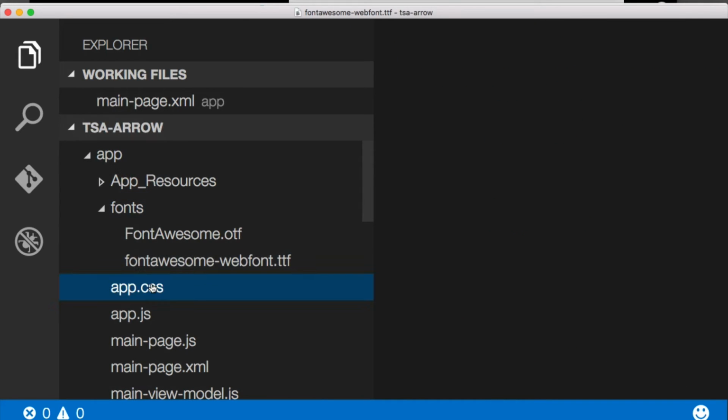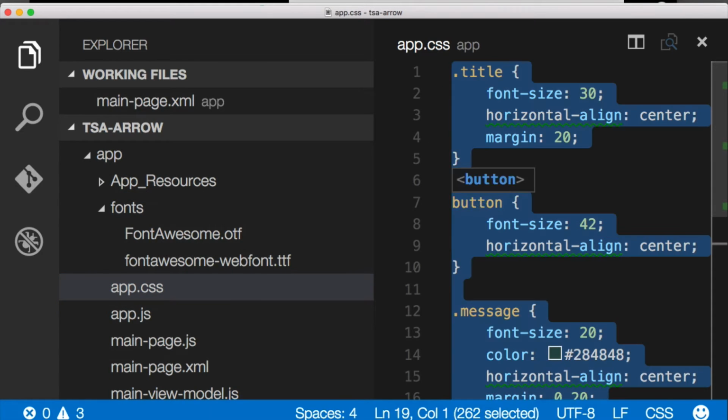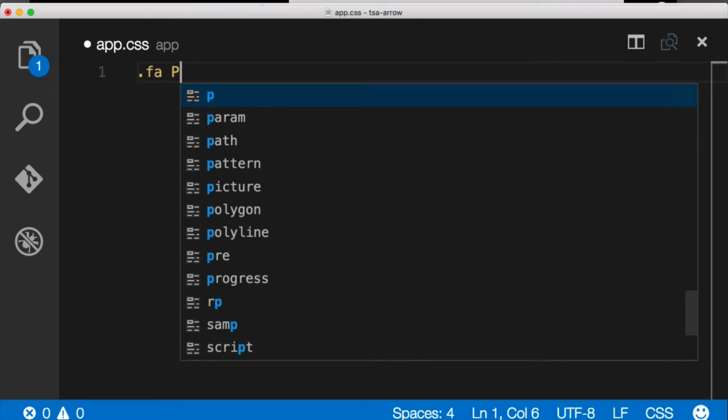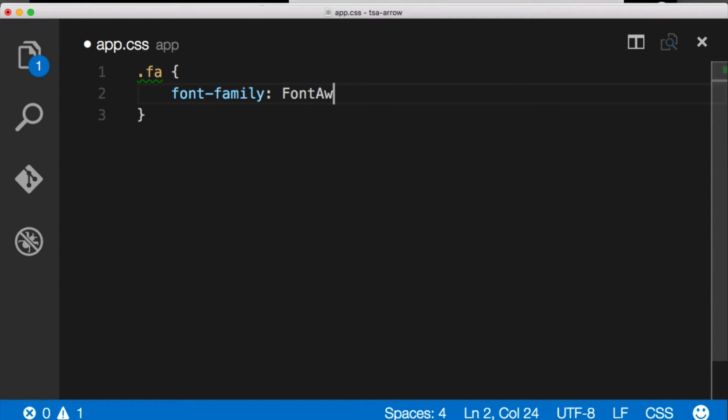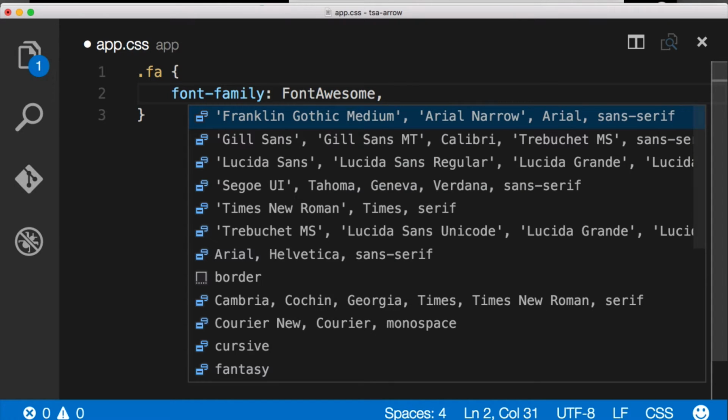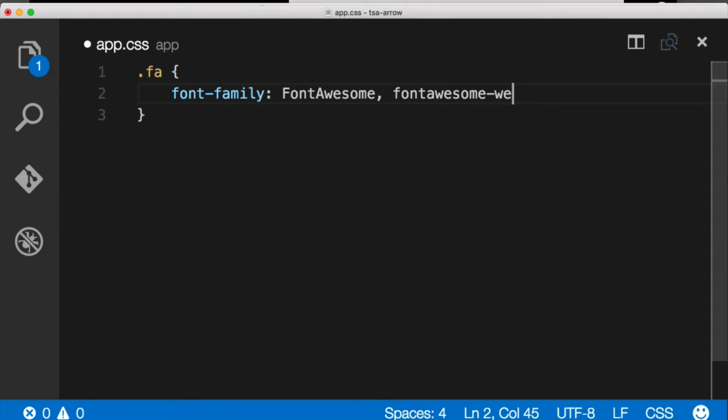And then let's go and specify the font family. Let's get rid of all this and close the sidebar. I think we said fa, yeah. And then the font family is FontAwesome, or FontAwesome Web Font is the other way that font might be named. Okay.